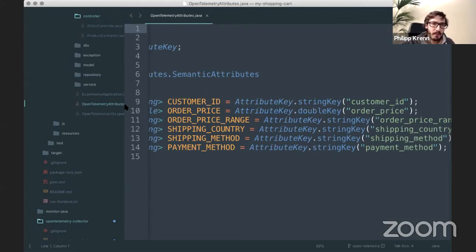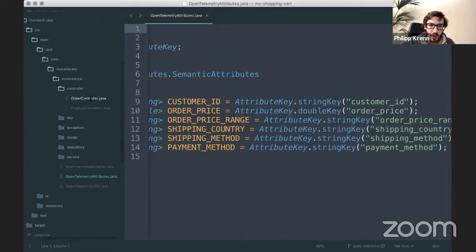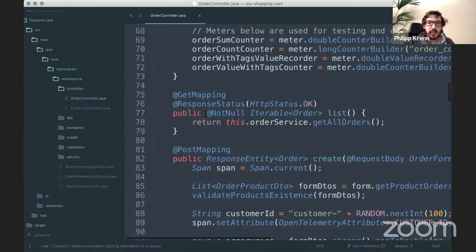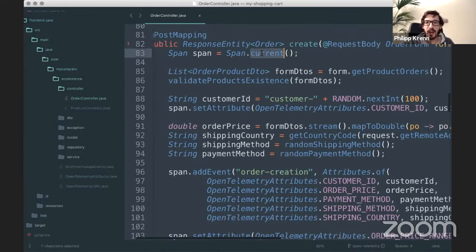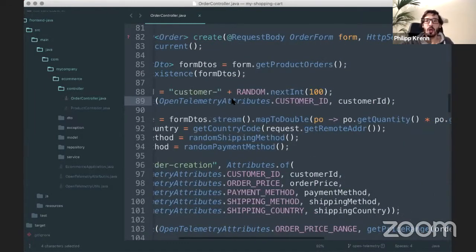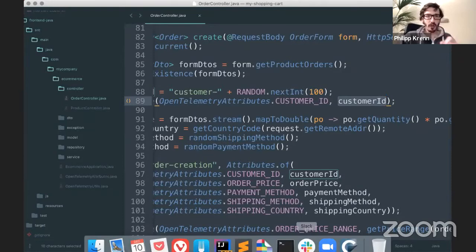And then in my order controller, if I scroll further down somewhere here, I start my span, and then I just add those span attributes where I say, okay, the customer ID was this. If you want to do that, obviously we'll need a build dependency. If you just want to rely on the auto instrumentation on the framework level, it's just a Java agent that you can rely on. So let's see what we have here.